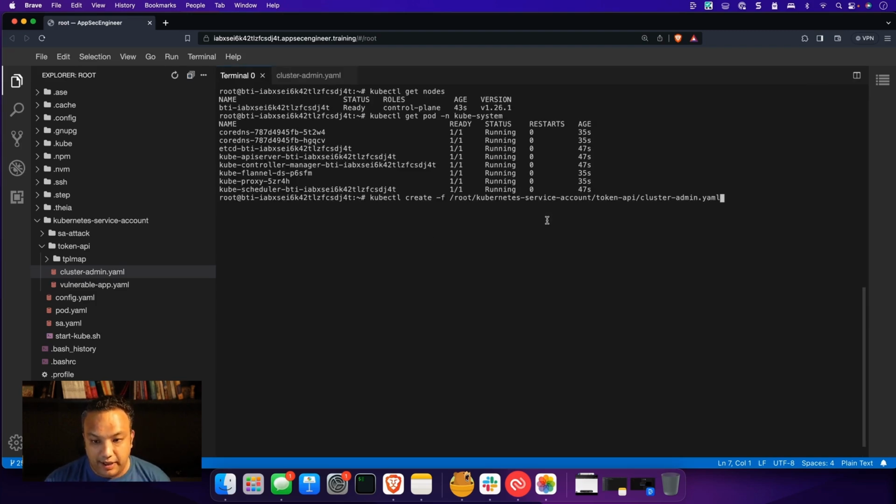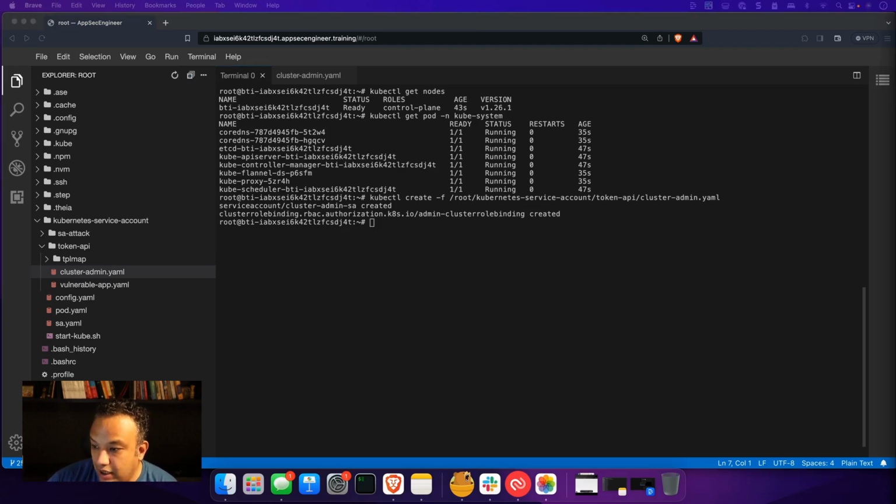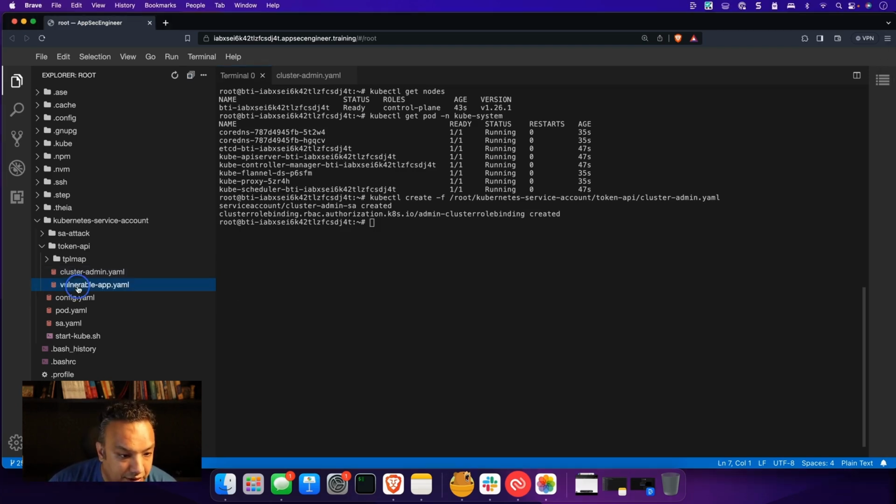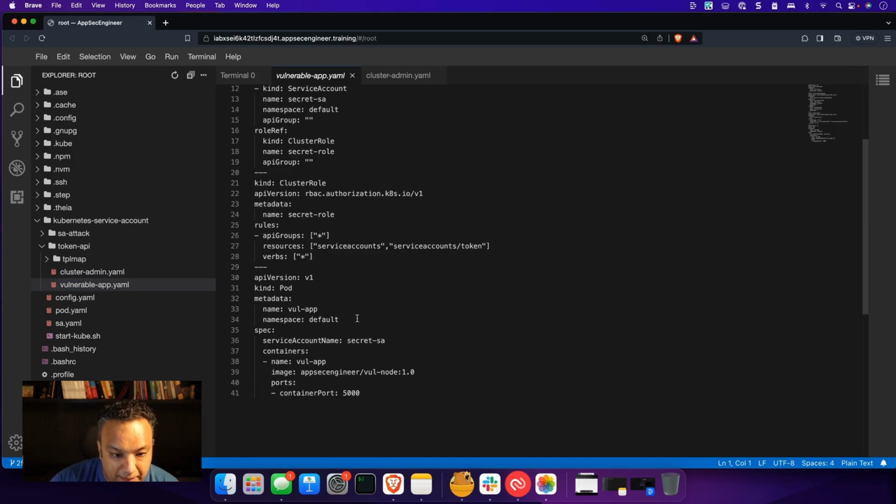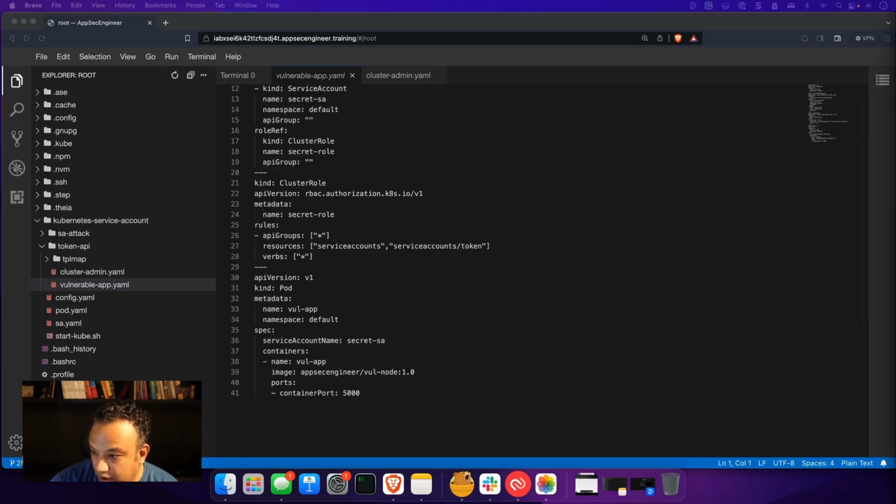So let's deploy this, and it's going to create the service account, and of course the cluster role and the cluster role binding, creates all of that stuff. Next, we're going to deploy our application. Now this is our vulnerable application, which is going to be our Node application. This is vulnerable in several ways, but nothing shows up here.